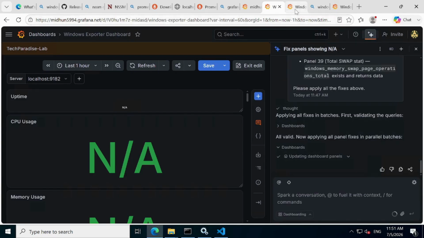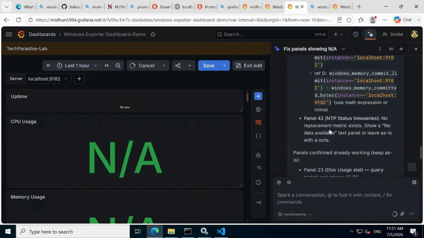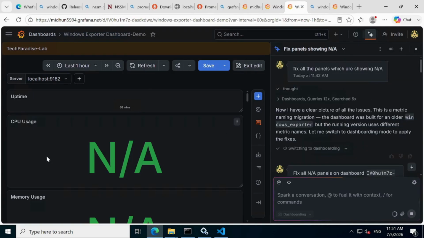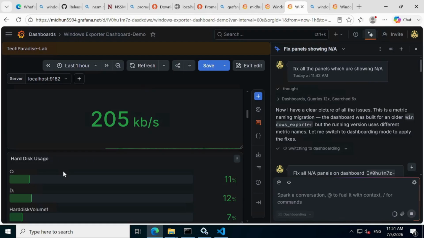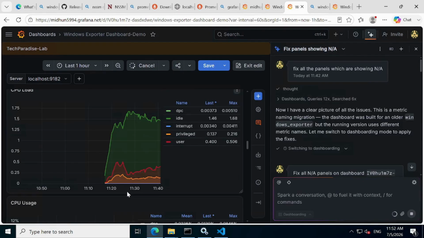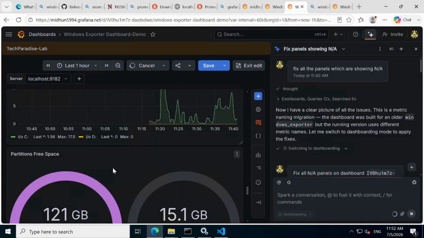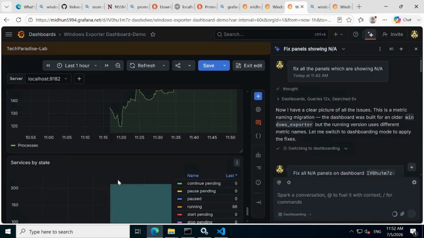Maybe I can show you that dashboard. So this one is the Windows Exporter dashboard. Here you can see Windows Exporter dashboard demo. This is the same dashboard which I used. What I've done is I just gave a simple prompt over here. So you can see many of the data coming in, almost the same data as the dashboard which we just imported. So yeah, all this data is coming except some panels.